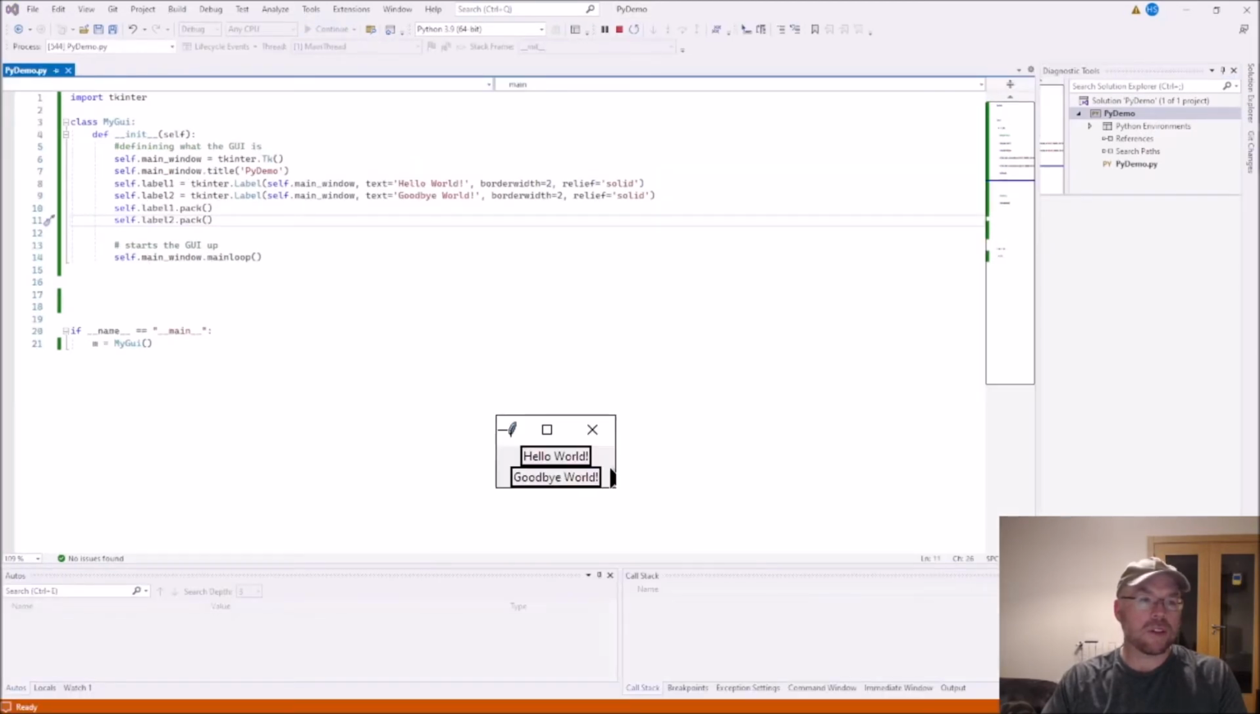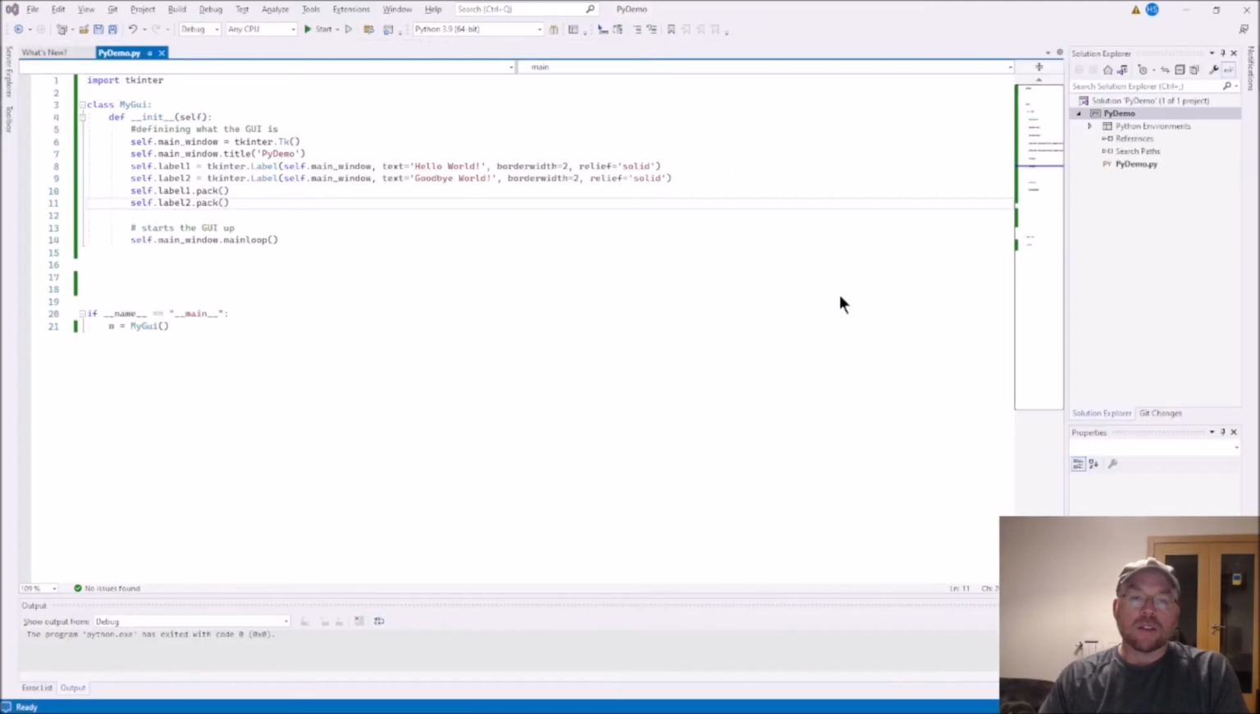Now you can see that hello world and goodbye world are on top of each other. Why? Because I packed them in that particular order, and you can see now that there's a black line that is sitting around the outside of the text, around the edge of the label. Why? Because I said that we're going to have a border that was 2 pixels wide, and the relief was going to be solid.